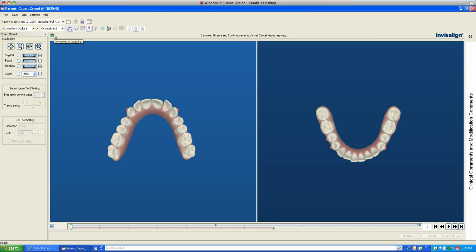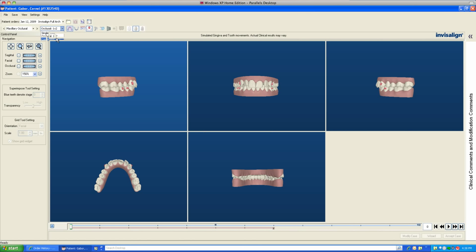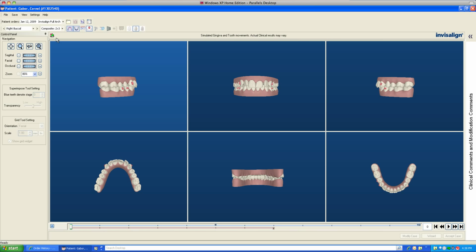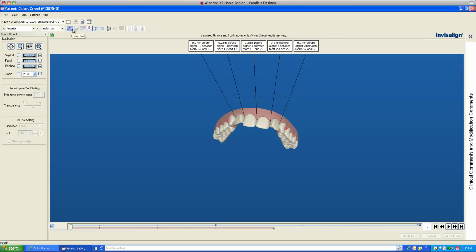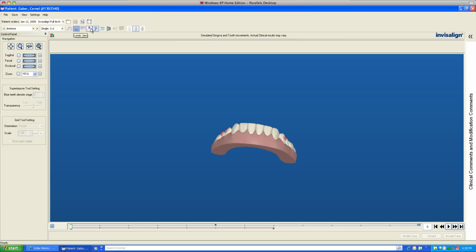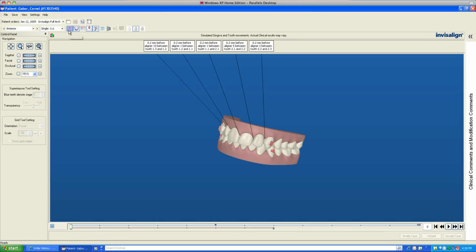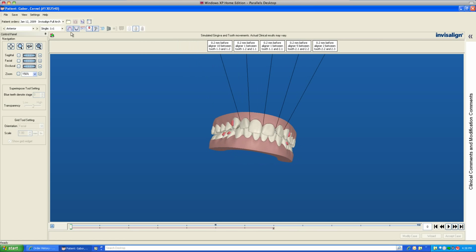So an occlusal will show us basically each arch, and a composite will show you a variety of different views. I find the most information can be gathered from the single view. Now if you want to see an unobstructed view, you can look at an arch unopposed. So these icons up here will show you upper and lower arches, and you're able to view the teeth without the opposing arch.